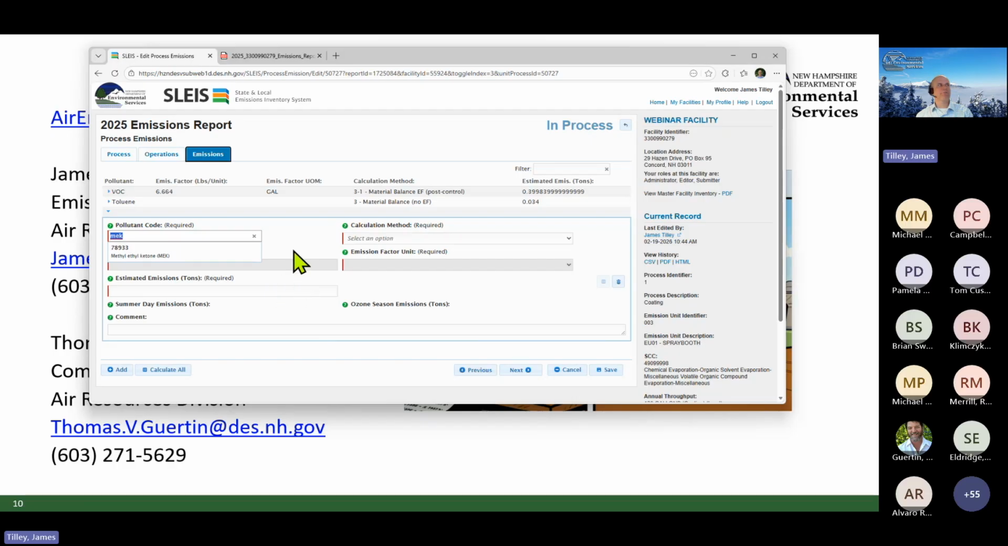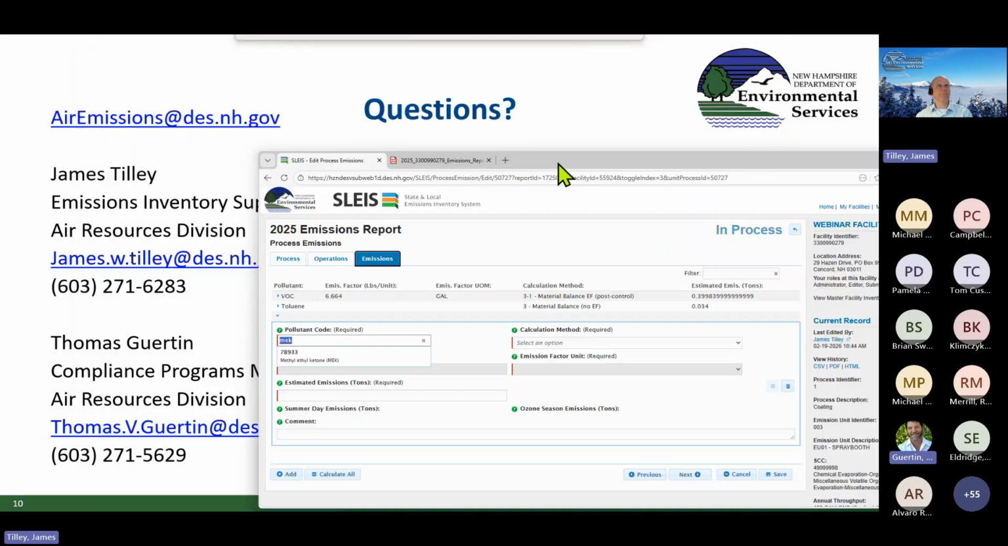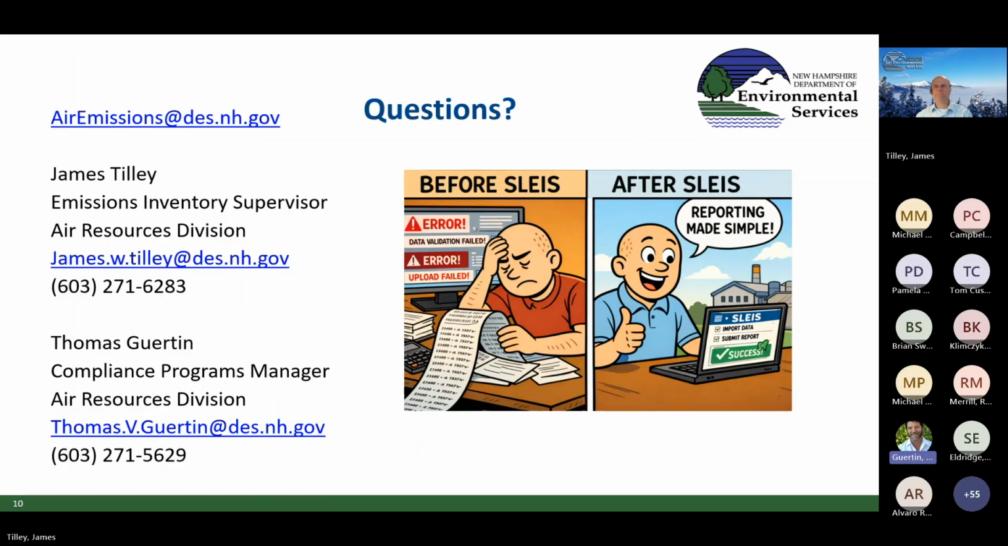Your RTAP demonstration is a different requirement that you need to hold on to as a record keeping requirement or reporting requirement if DES requests it. That would be a compliance demonstration that you'll have to keep on file.